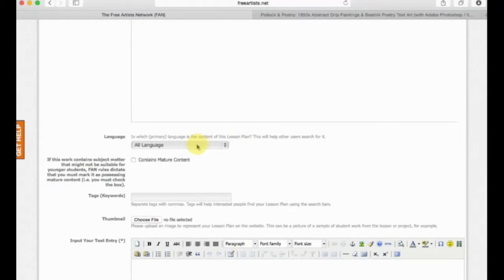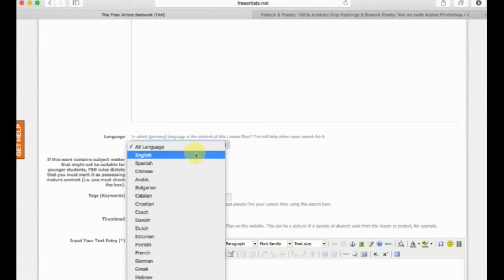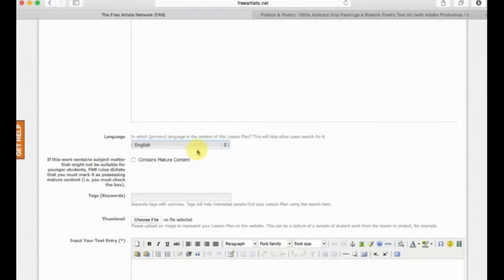Language. What materials does this lesson plan have as its main language? Most cases it'll be English, but we are technically international, so you may see lesson plans in different languages, but for the most part, English is probably going to be the predominant one.